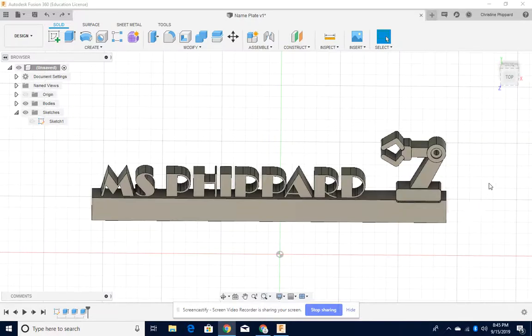Hi everyone, it's Ms. Phippard and I'm here to show you how to do our first project, the desktop nameplate. As you can see, this project makes a three-dimensional name.